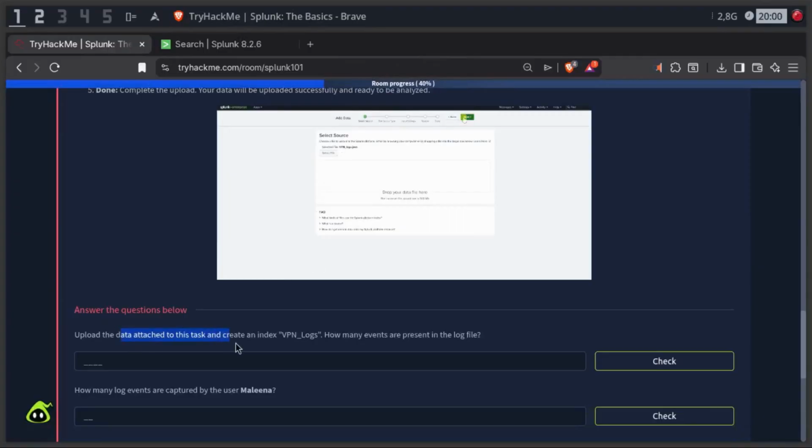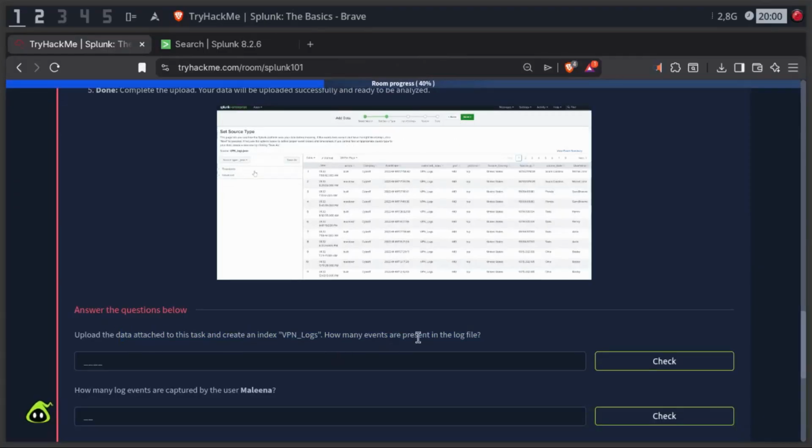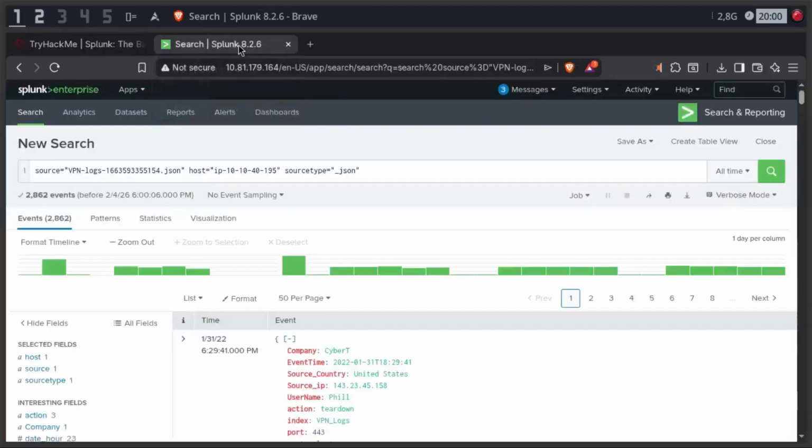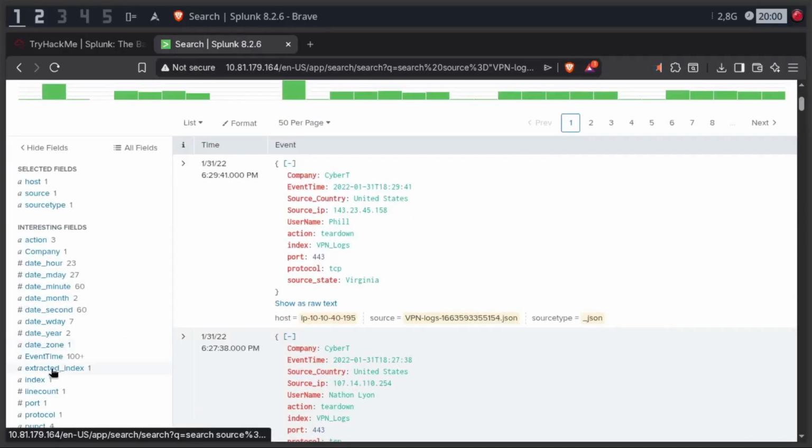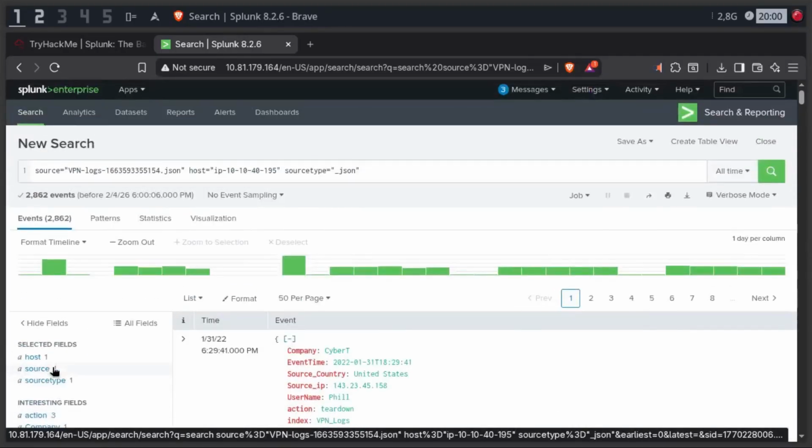Okay, upload the data attached. How many events are present in the log file? How many events? Are you kidding me? How many events? Oh boy. I don't even know how to look at that. There's gotta be like a thing here for events. Oh, 2,862. That was right under my nose.